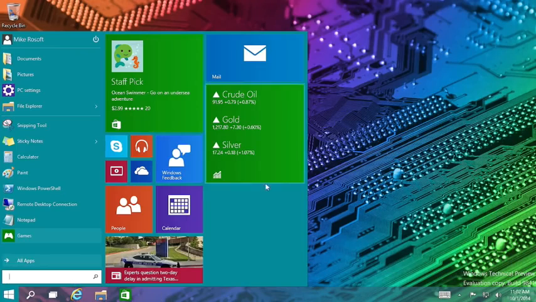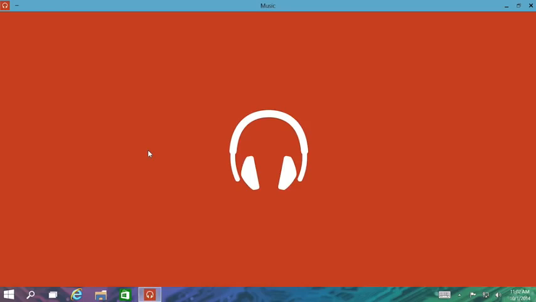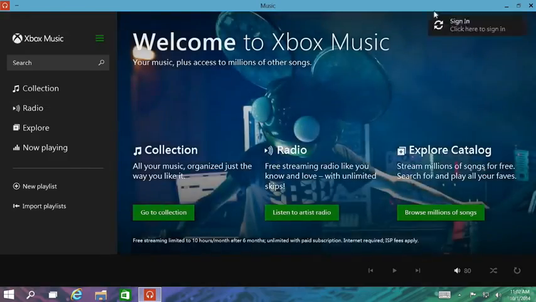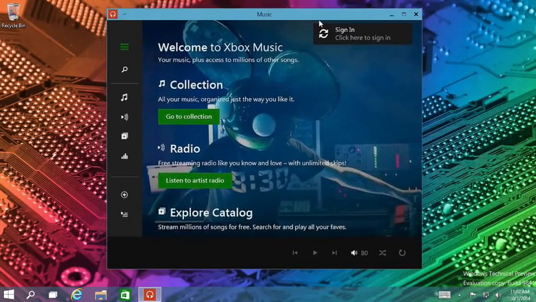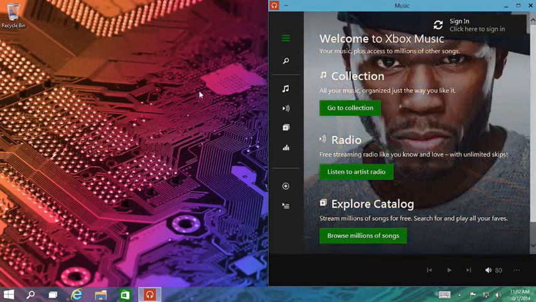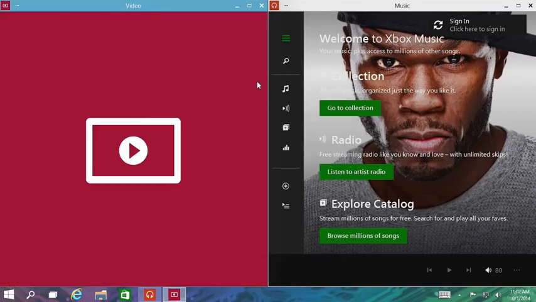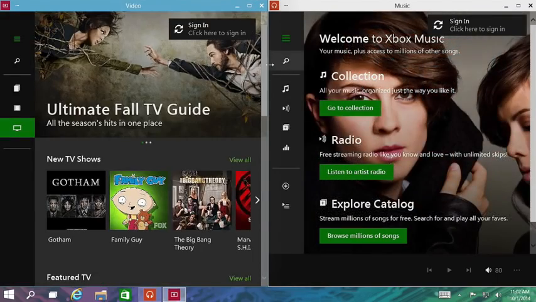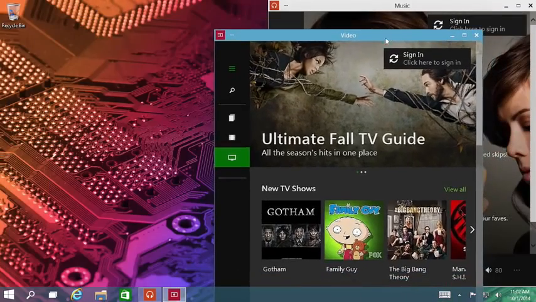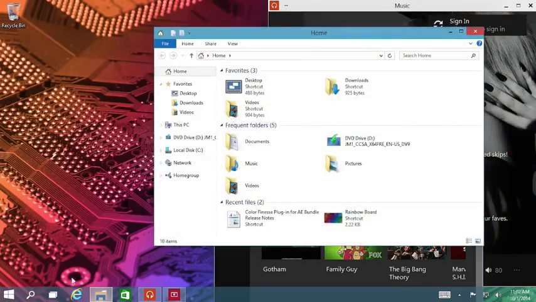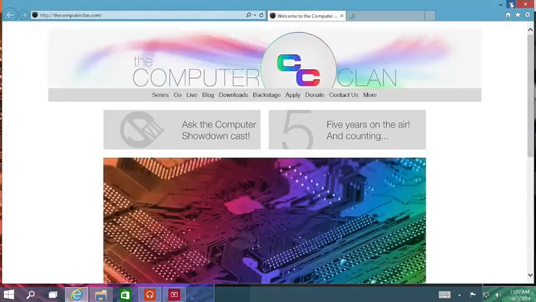I'll show off another modern UI app just to give you a better feel. I'll open up the Music app. Again, in a window, very nice. And I can even snap this using the keyboard shortcuts too. And let's say I want to open up another modern UI app. I can just snap like that. So very efficient, and it runs perfectly alongside your typical Win32 programs that you already know and love.